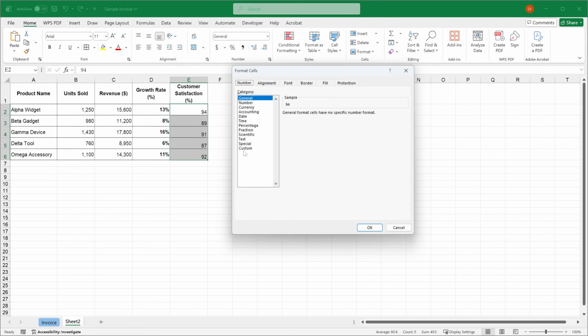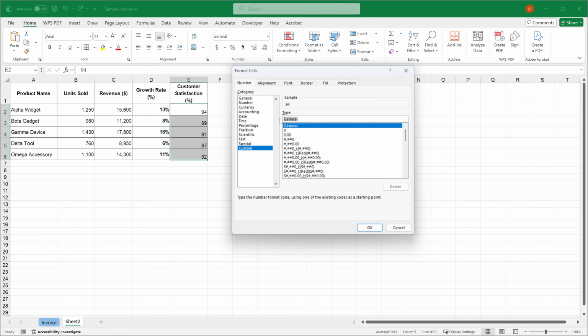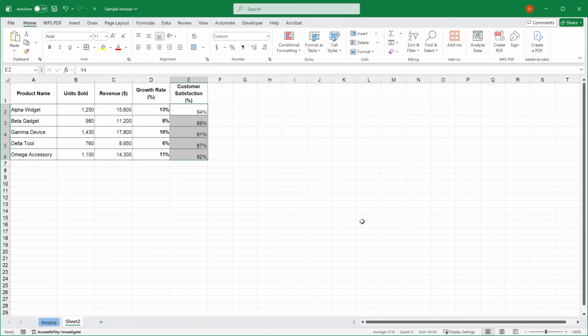Now from here we're going to click custom, and then in the type we are going to delete this, and I want you to go ahead and type this one right here. This basically is ensuring that we are not putting more zeros into them. So as you can see, just percentage. If I hit OK, it's going to turn that into percentage just like so. So yeah, that is the right way in order for us to add percentage symbol in Excel.